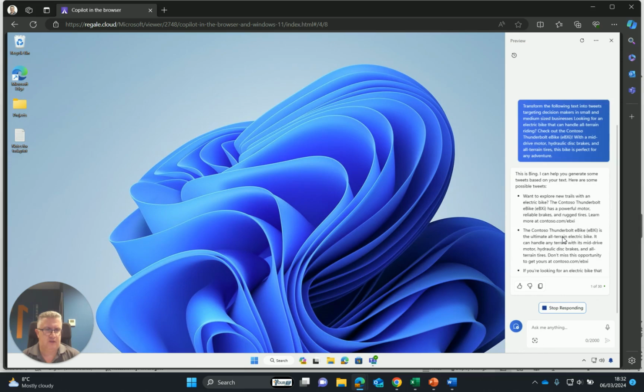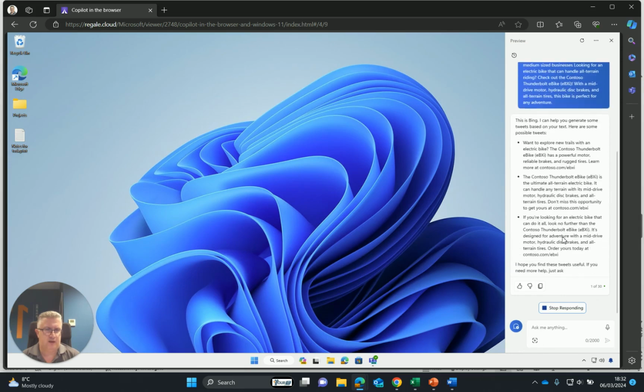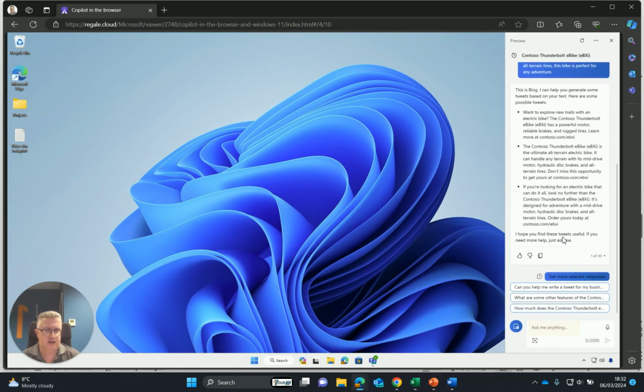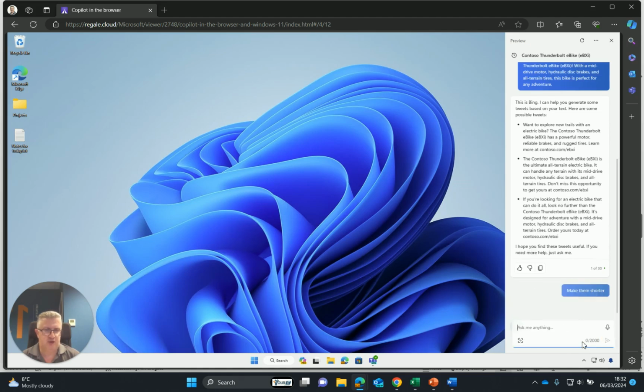And there we go. It's pulled those tweets up. Now, I don't know about you, they look a little bit long for tweets. So, pretty simple request, just make them shorter.